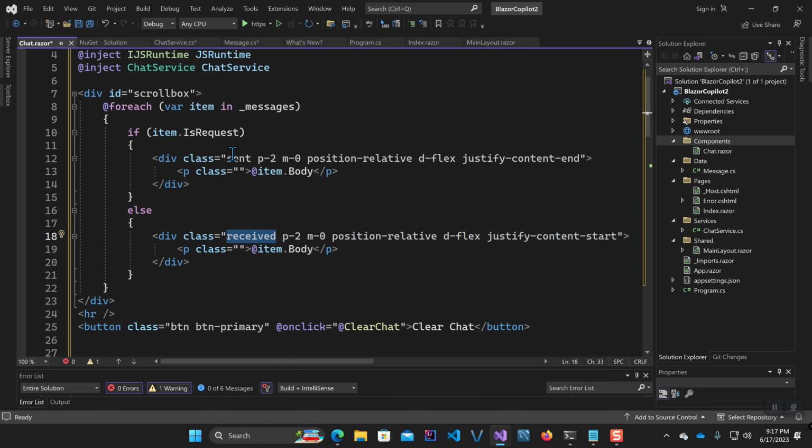The fact that it actually is on the right and the left, though, is additional information, additional classes here with d-flex and justify-content-end. This is all part of Bootstrap 5. And that allows this to be placed on the right versus placed on the left. And inside of each one of these divs is just the paragraph that has the body of the message.